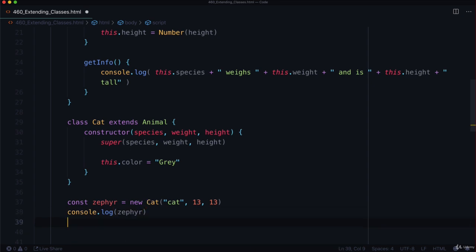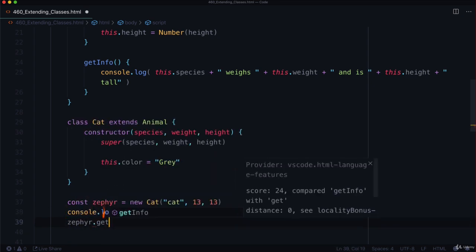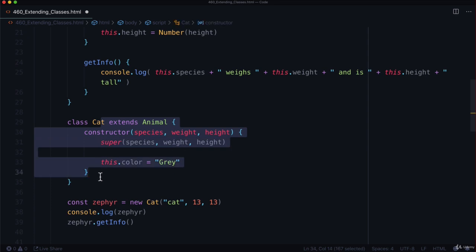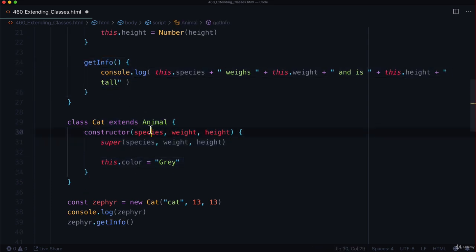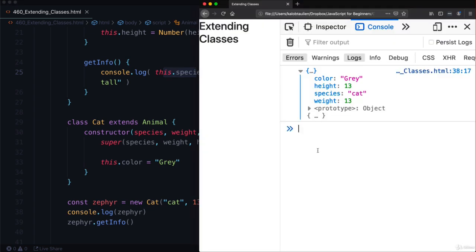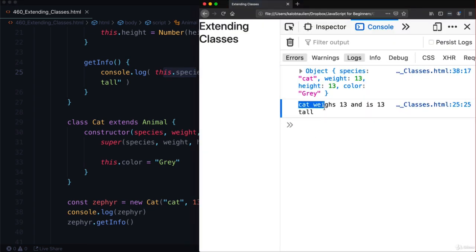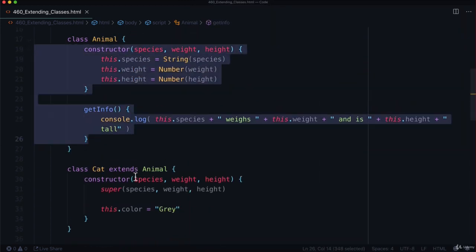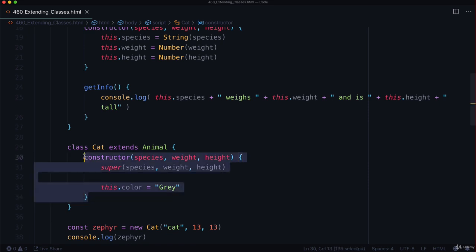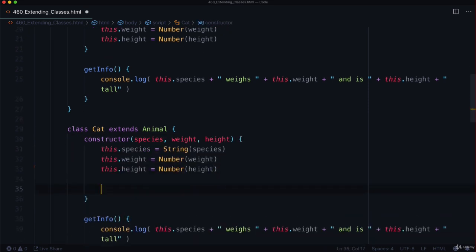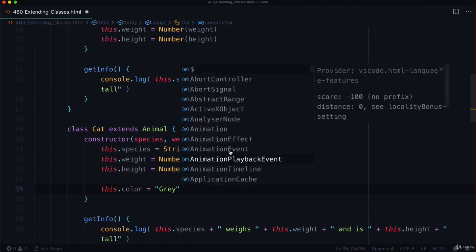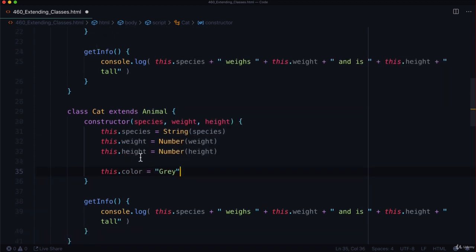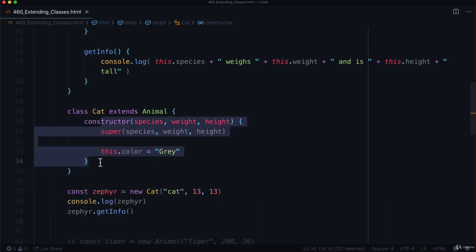Now what if we wanted to do Zephyr.getInfo? It's not actually in here. It's in the parent class. It's the one that we're extending from. And so this will say cat weighs 13 and is 13 tall. Again, terrible English, but that's not really the point here. Cat weighs 13 and is 13 tall, just as expected. And it's just like saying, if I copy all of this in here and get rid of it in here, and then say this dot color is equal to gray, it's just like saying that, only this time we were able to write less code.